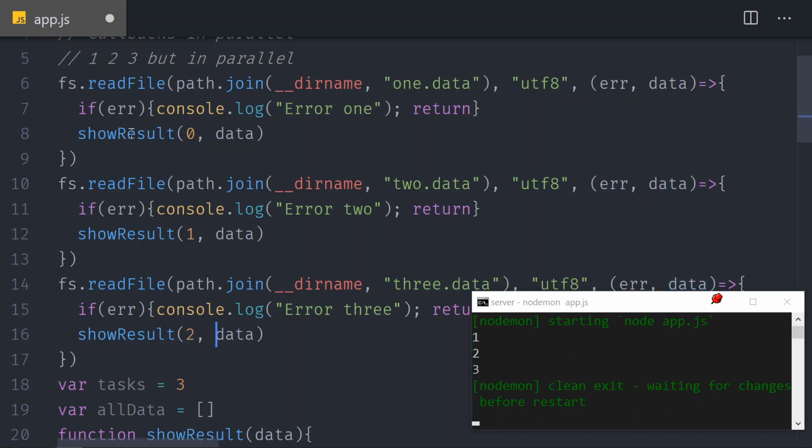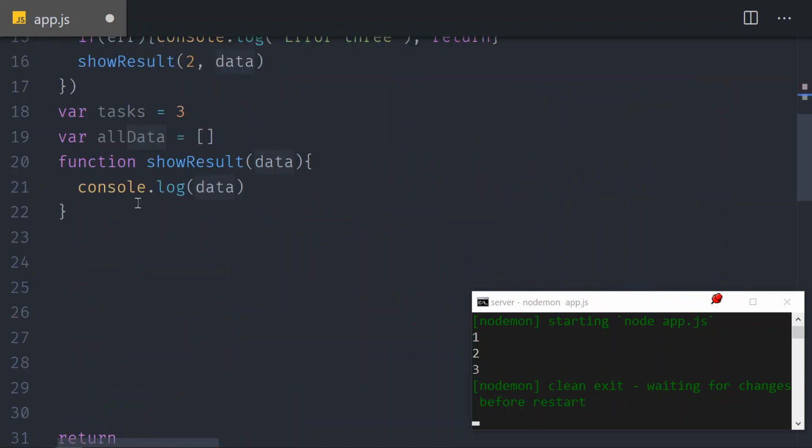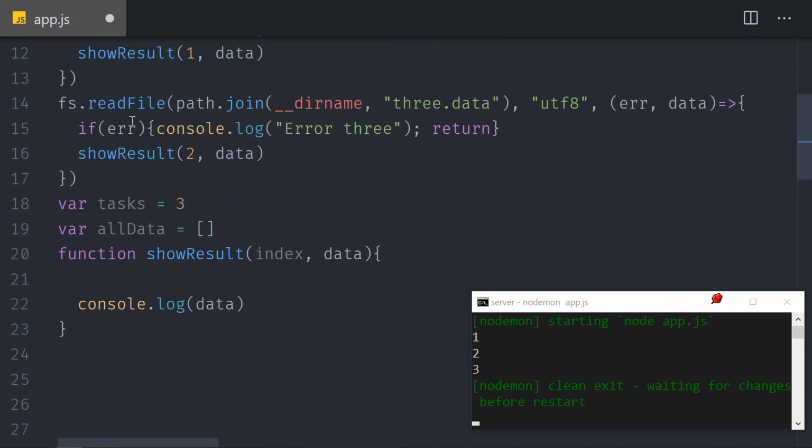So now you have showResult. In position 0, I want to put this data. Show result in position 1, I want to save the data, and so on. So in the tasks, in the showResult, sorry, you will expect to get the index. And now once you get the index, this is what we're going to do. We're going to say that whenever this task calls the function, we have to reduce the task by 1. So we say tasks minus minus. So now we know that we have 2 tasks left.